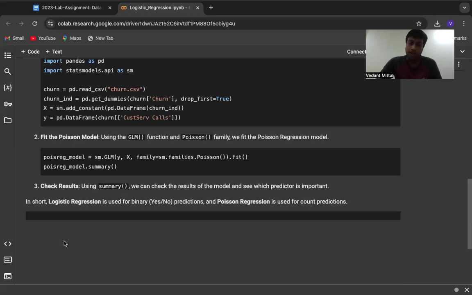In short, logistic regression is used for binary yes or no, and Poisson regression is used for count predictions.